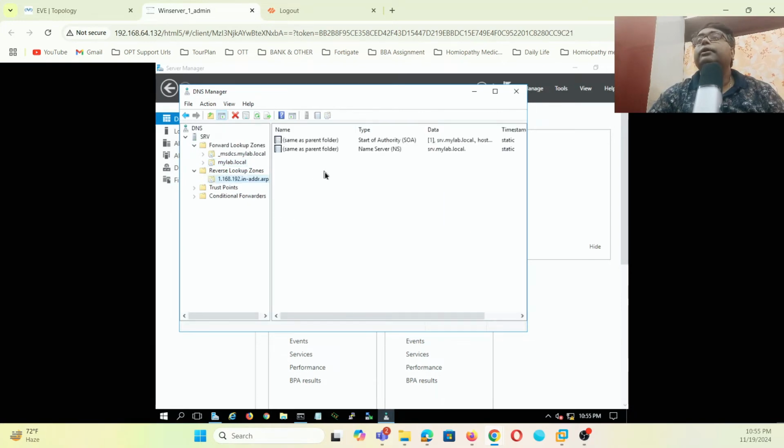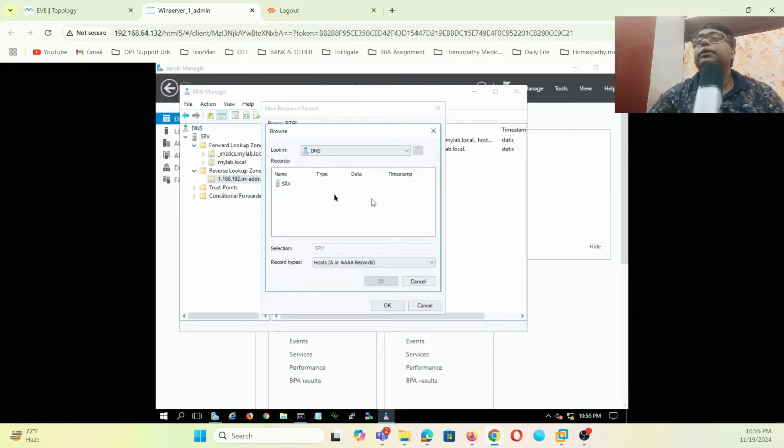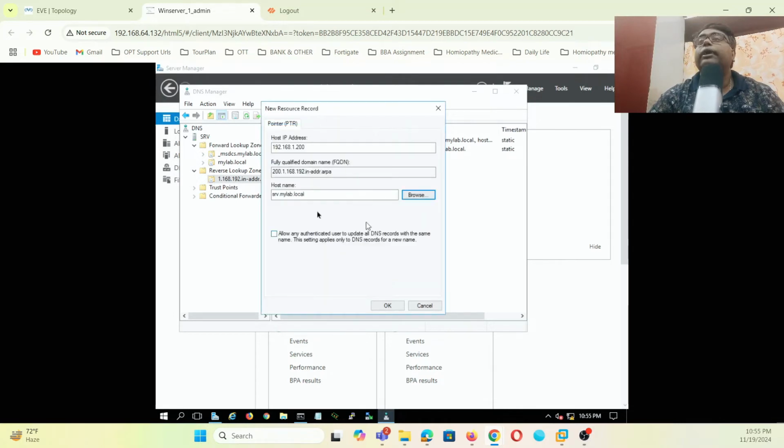Okay, so in the new reverse lookup zone you have to add the pointer. Let's put the IP of this server, and for the host name just go to the server forward table and then go to the server name. You can check this IP is the 200. And then make it okay. So this is the server MyLab.local. This particular server name is this.